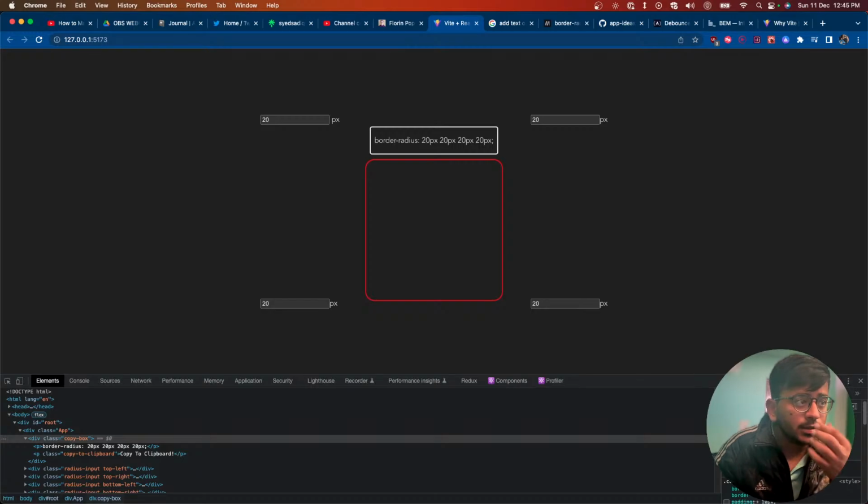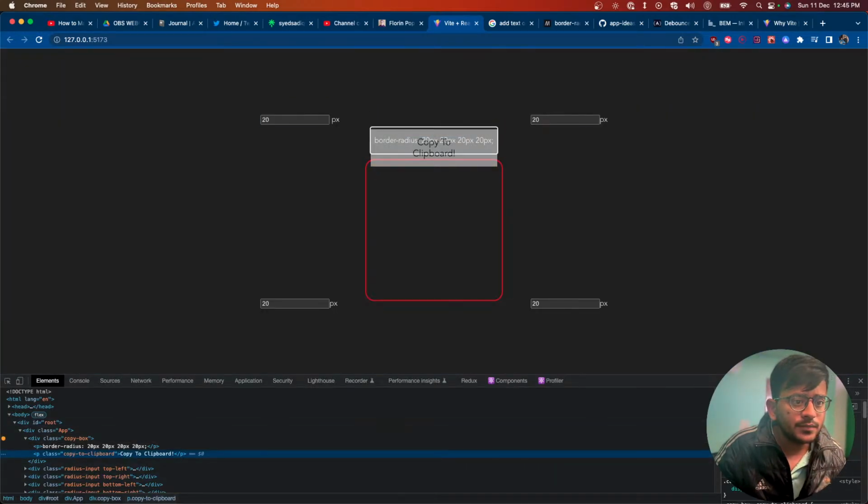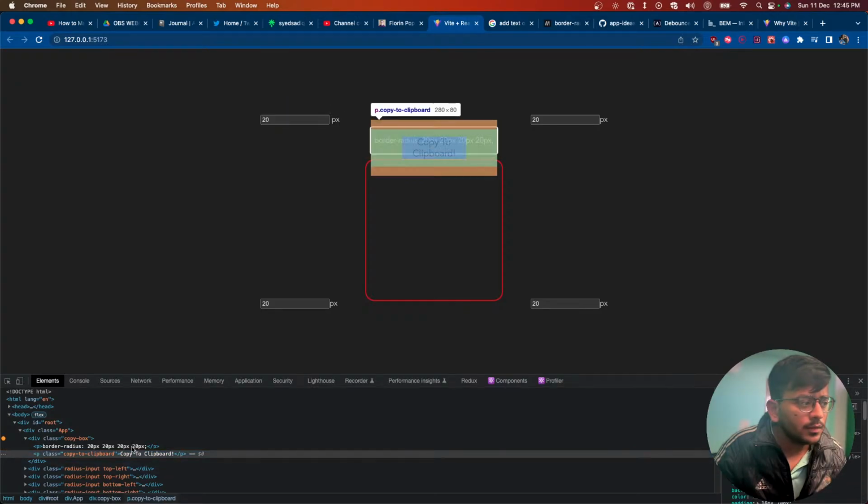Not speaking anything, but I hope you can see what I'm doing. I'm just trying to style this. Okay, so padding is a lot. Let's reduce the padding a bit. Here it is.